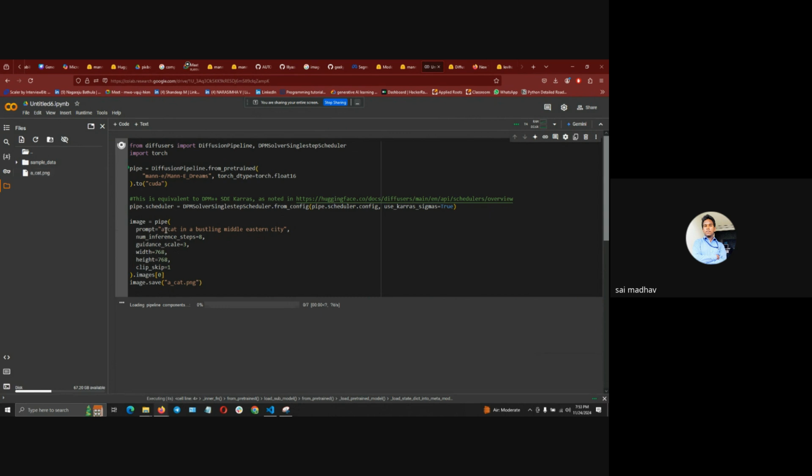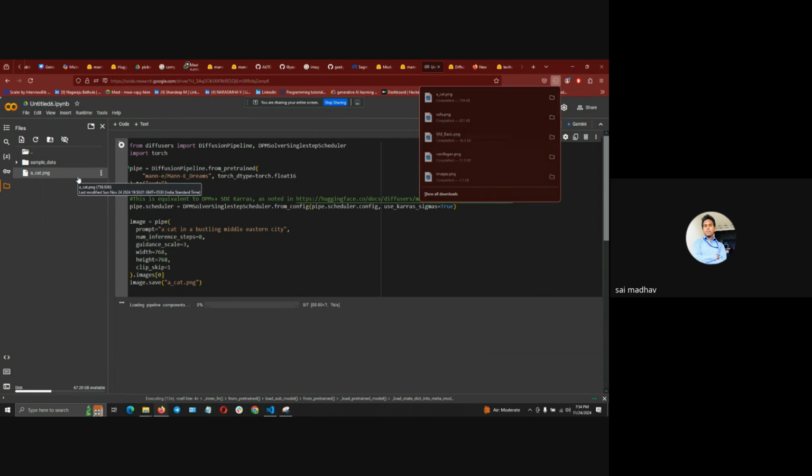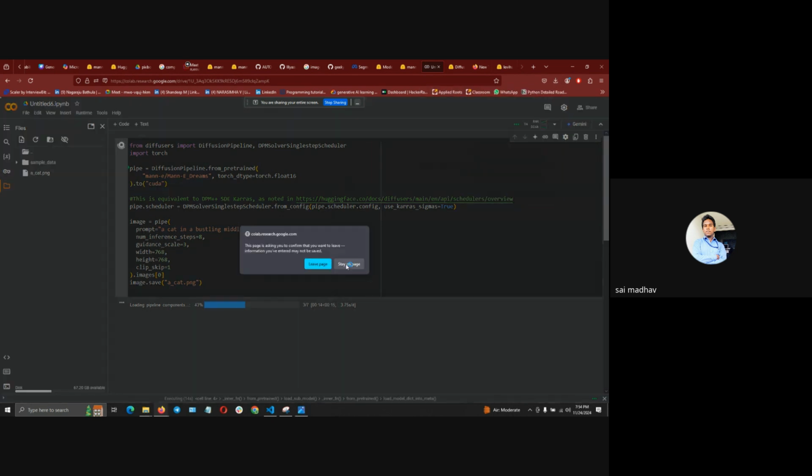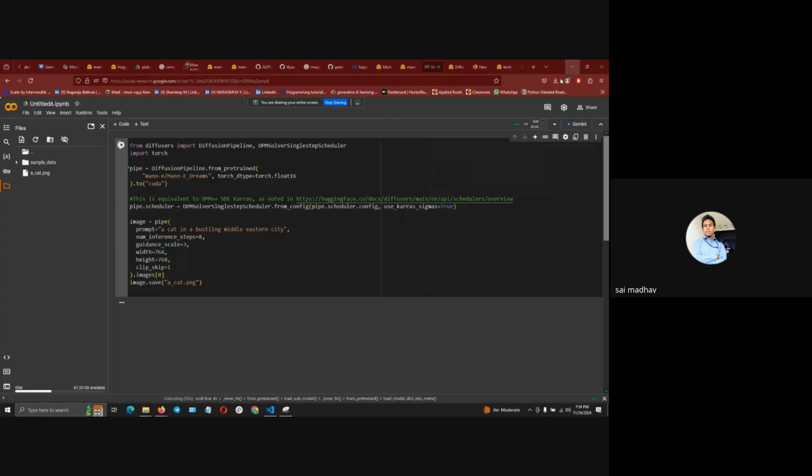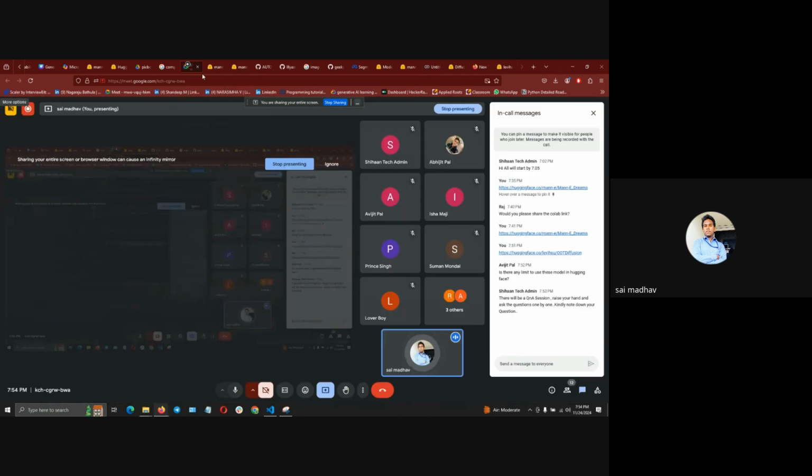A cat in a bustling Middle Eastern city. So I can simply download this image and see what image it has generated. See, this is generated. So I will just run another prompt here. Can anybody give me any prompt you want to create?